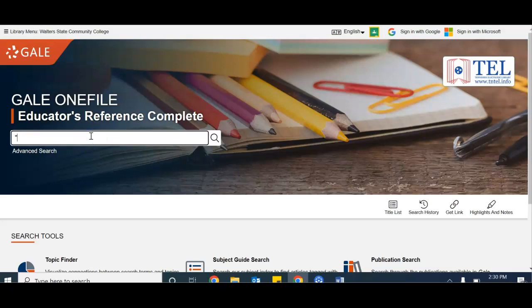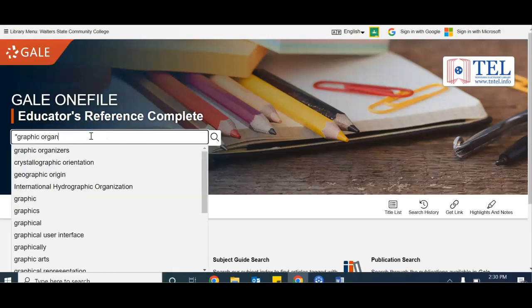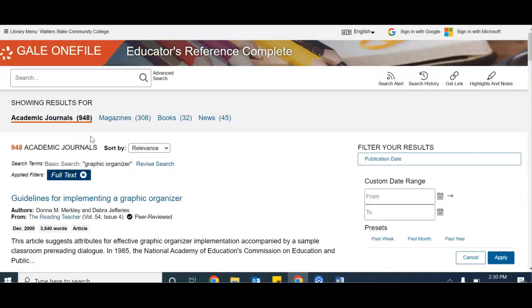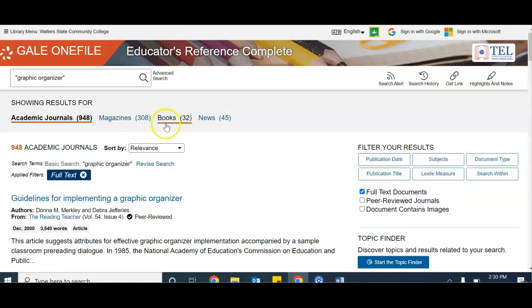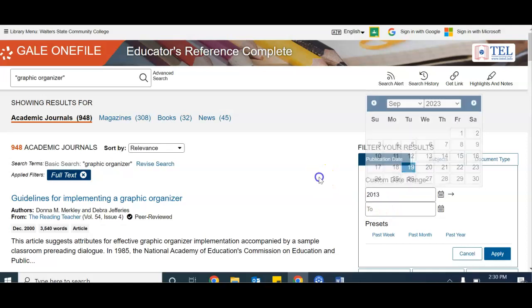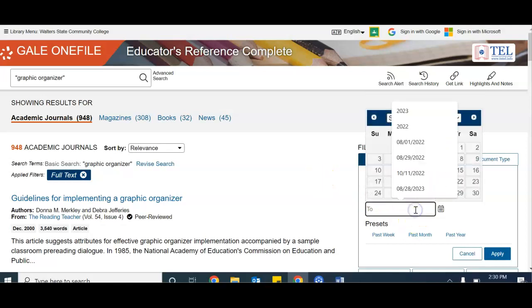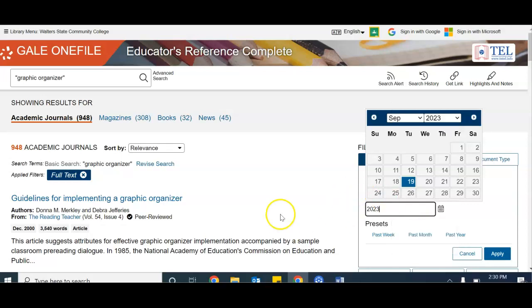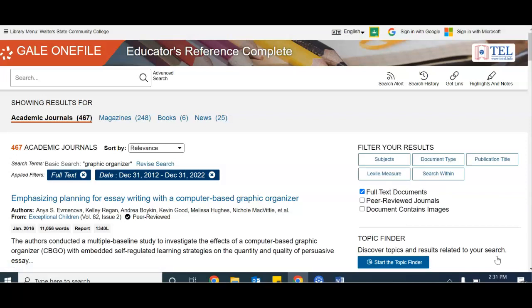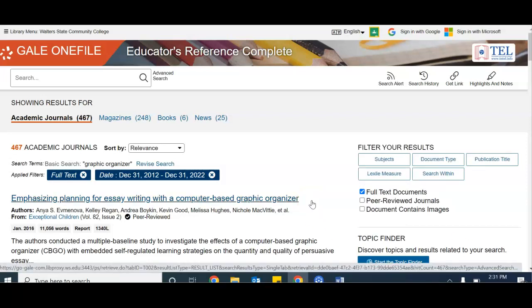So I could search for graphic organizer. I could put that in quotation marks if I wanted. I never use what the database recommends. And then I get different types of results. You always have to change the publication date. So I could say 2013 through 2023. And you do have to do that every time you search in here. I hit apply. And then I have fewer results in that manner as well.